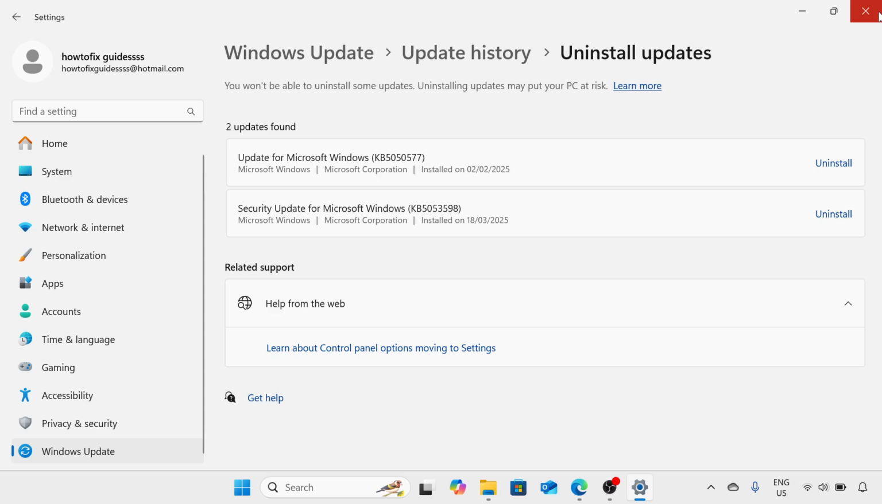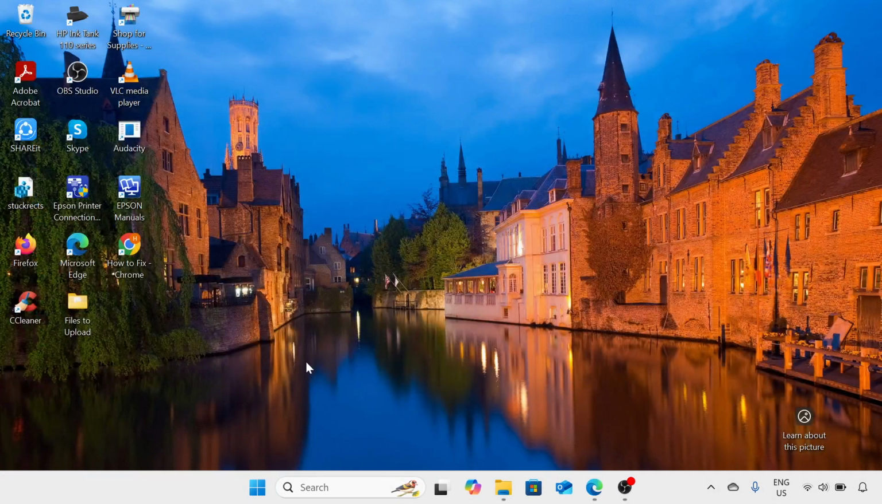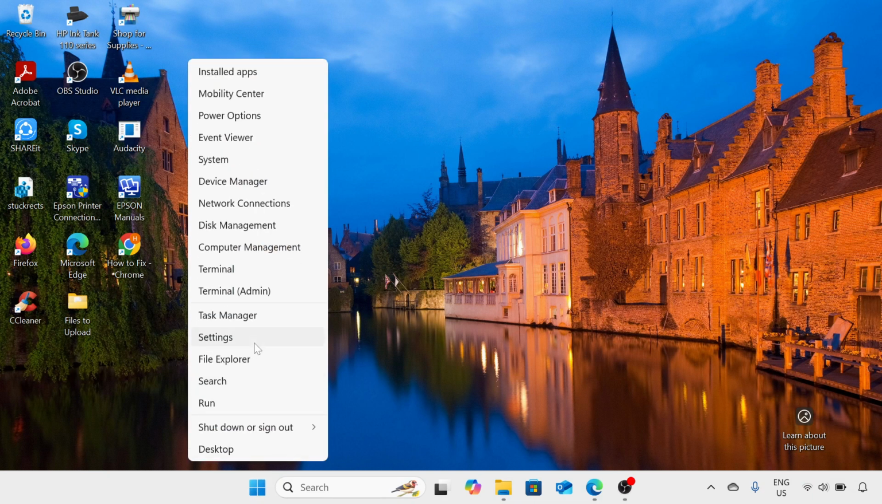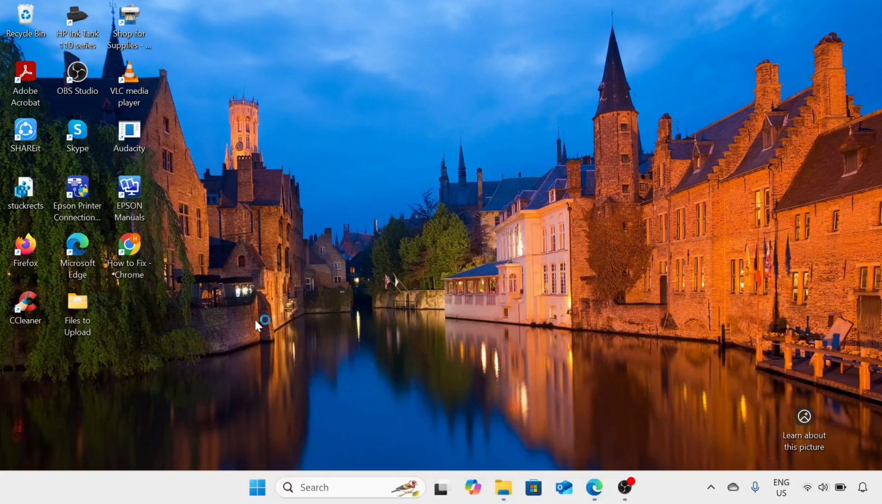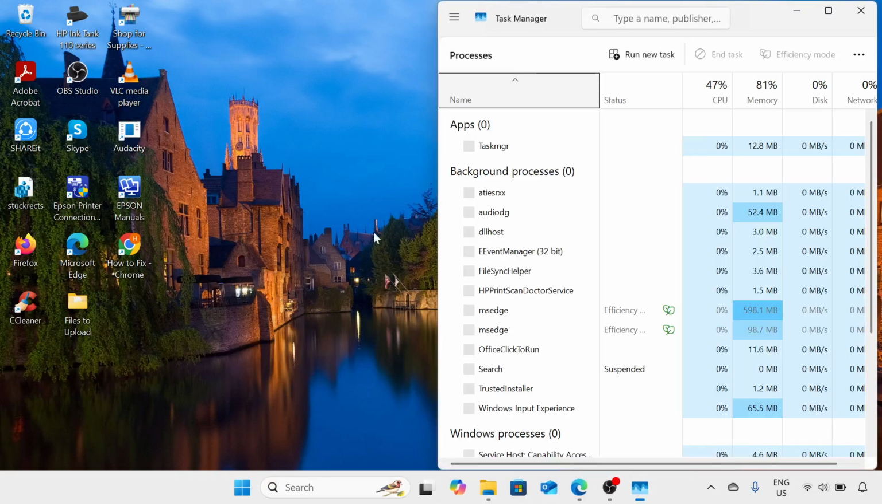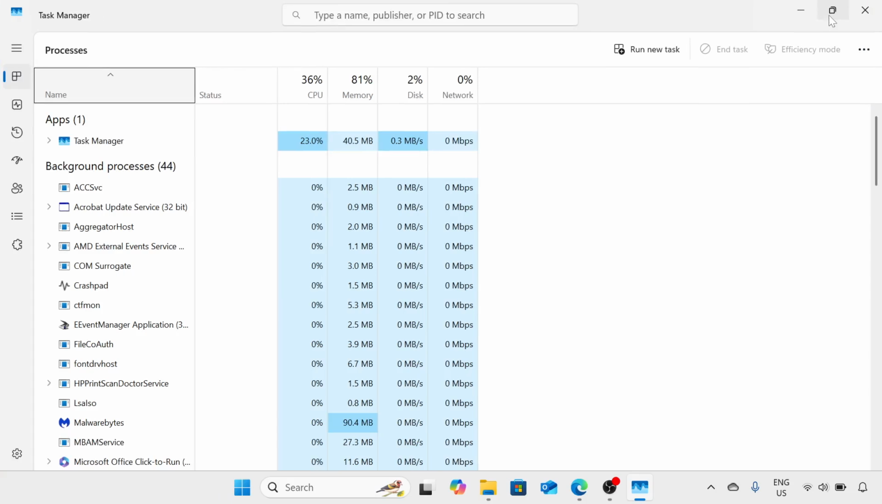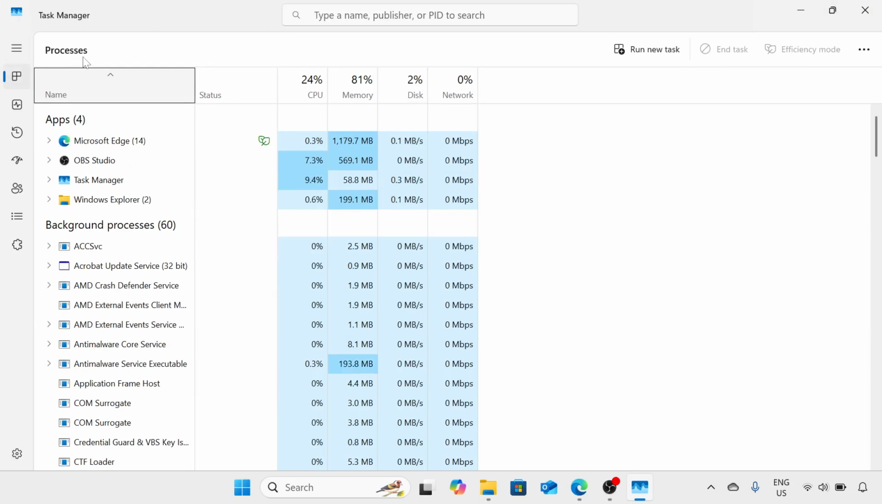The other thing we need to do is go to our Task Manager. We can do that by simply right-clicking the Windows icon again and going to the Task Manager option. Let me maximize this one, and under the Processes tab, all you need to do is look for the Search option here.